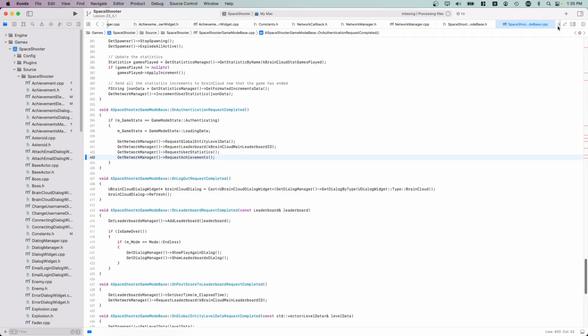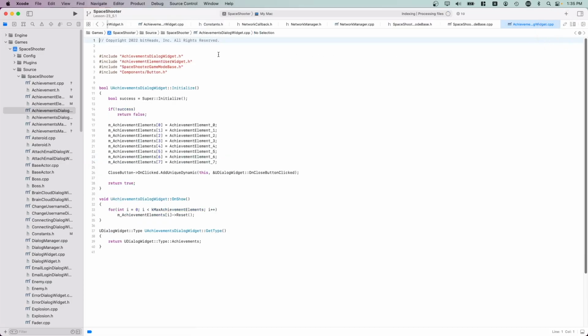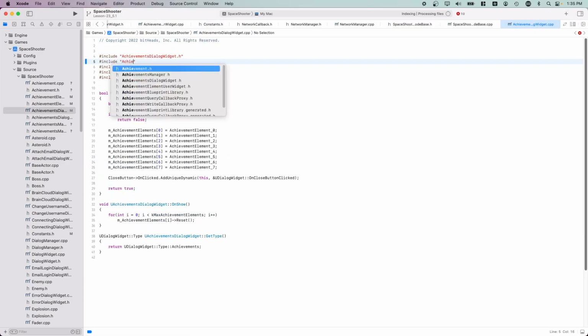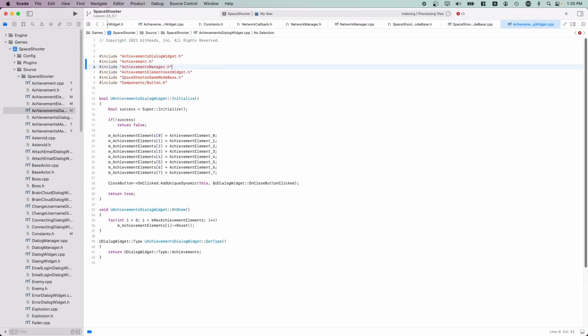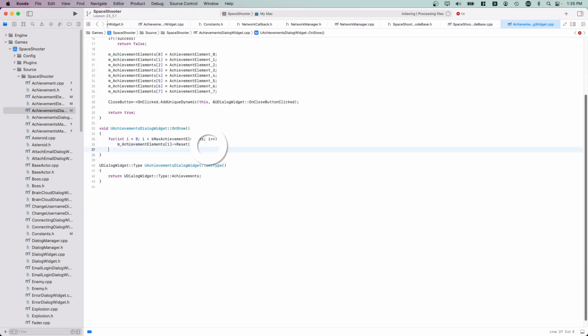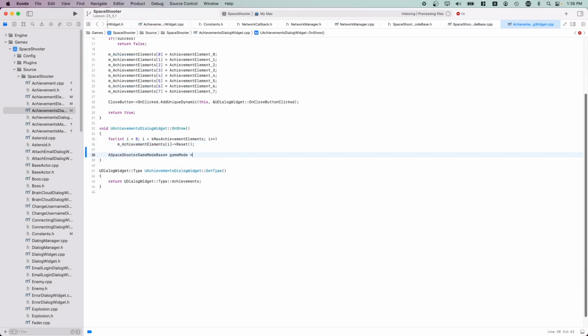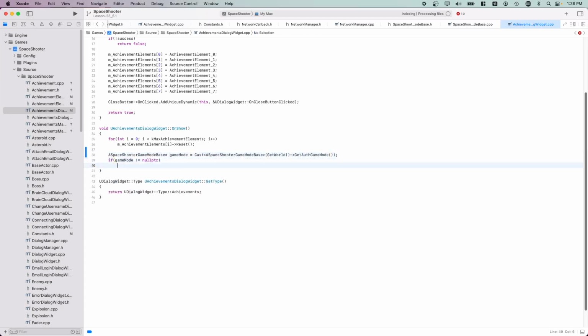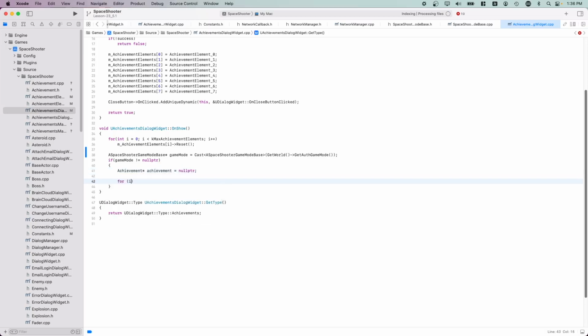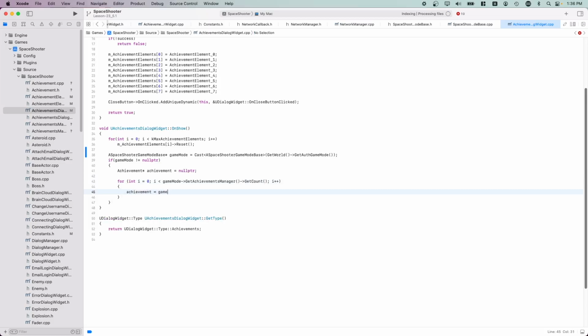Navigate to the AchievementsDialogWidget.cpp file. At the top, include achievement.h and achievementsmanager.h. Then, in the onShow method, after the existing statements, retrieve the SpaceShooterGameModeBase pointer from the game world. Safety check the pointer and loop through each achievement object. This loop is going to pass along an achievement pointer to the respective achievement element.